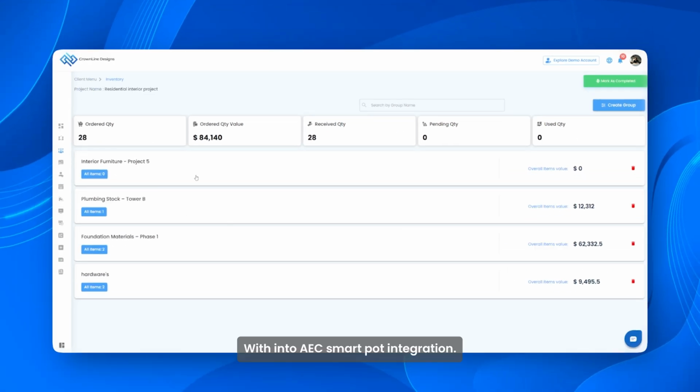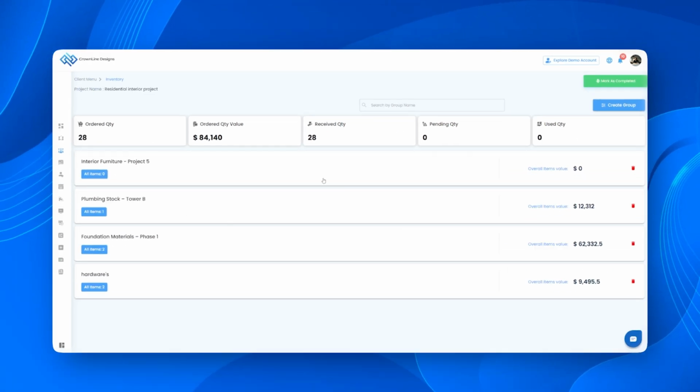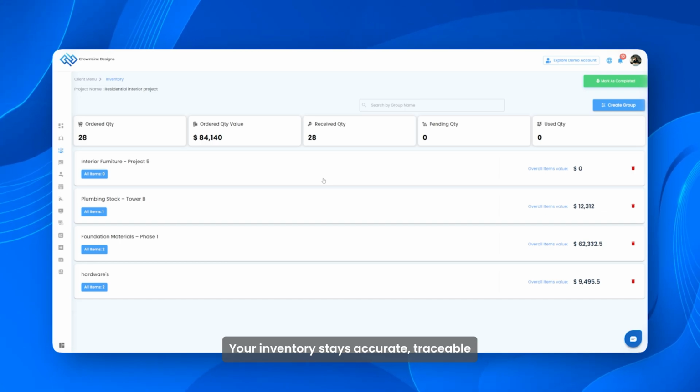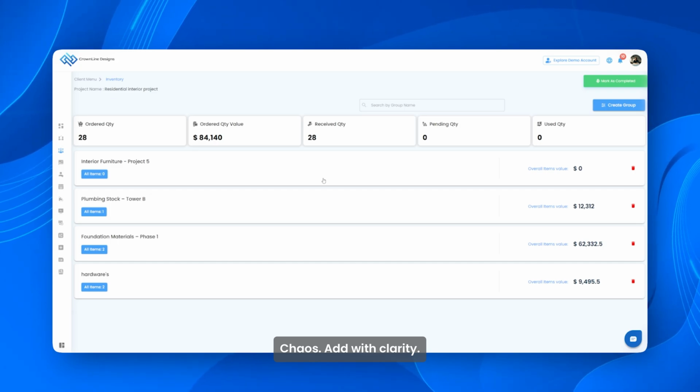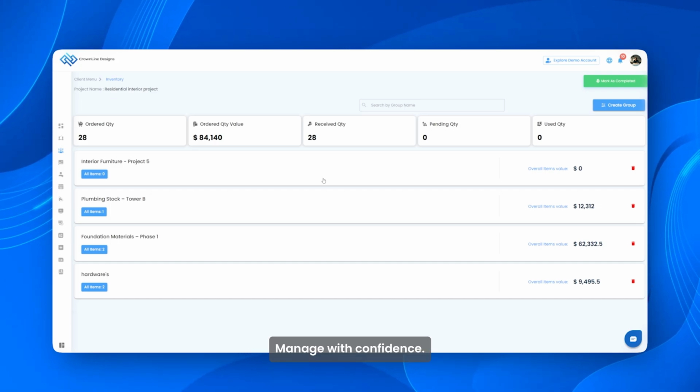With IntoAEC's Smart PO integration, your inventory stays accurate, traceable, and organized, without the paperwork chaos. Add with clarity. Manage with confidence.